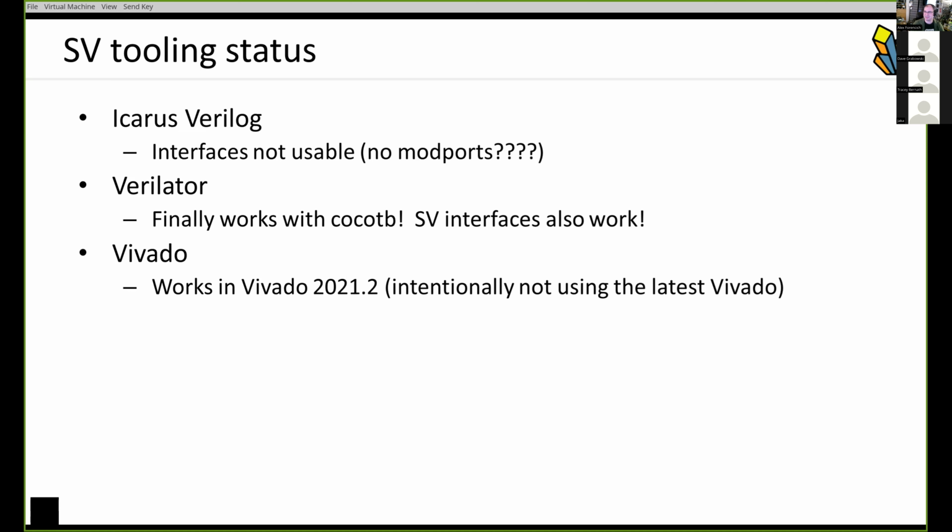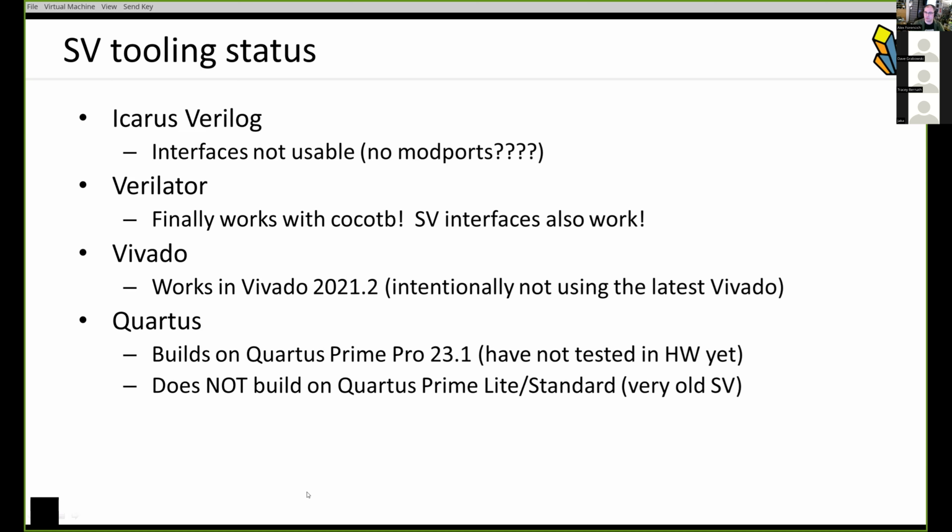So yeah, if we test on the latest and it works there, you don't necessarily know how far back that can go. So if everything works with Vivado from 2021, then there's a pretty good chance that's a good subset of SystemVerilog to use. I've also tested it in Quartus. It builds on Quartus Prime Pro 23.1. I have not yet tested that build in the hardware, so I need to do that. That's on my to-do list, but no errors with the build process.